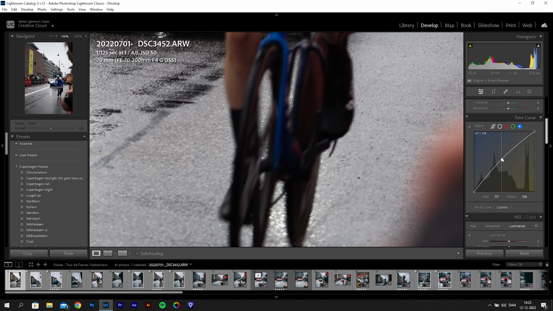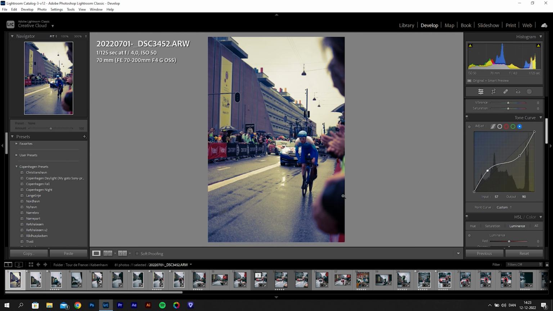It's the same thing with the blue, adding a lot of yellow into the highlights over here on the ground. So if we try to fiddle with this, you see all the yellows being added to the ground and a lot of blue being added to the darker parts of the photo.